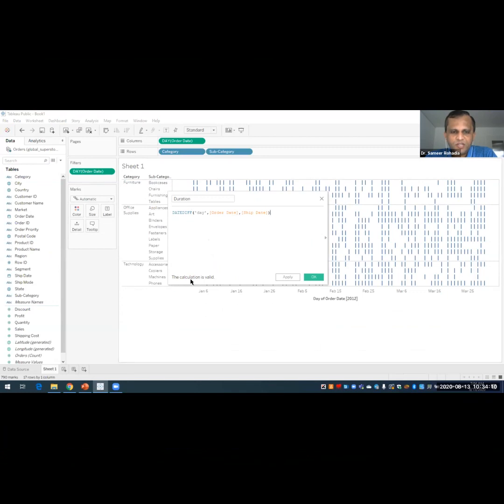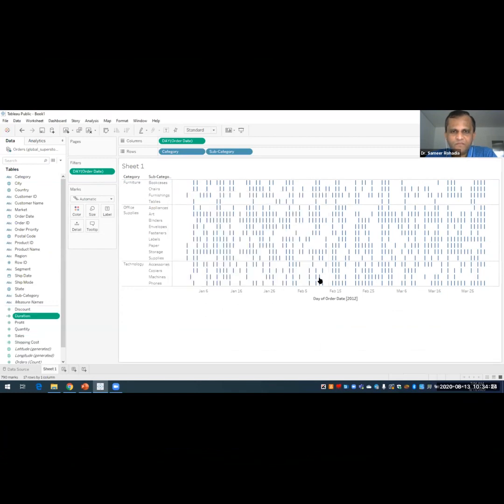And this is important, here it is saying that the calculation is valid. If there is any error over here, then definitely it will show us that there is some error. So we click on apply, and then we click OK. As soon as we do this, you can see over here in this measures area, we have this new measure that is known as duration.